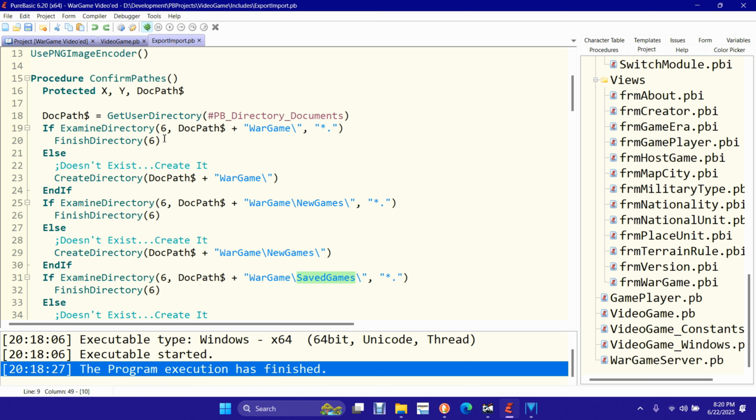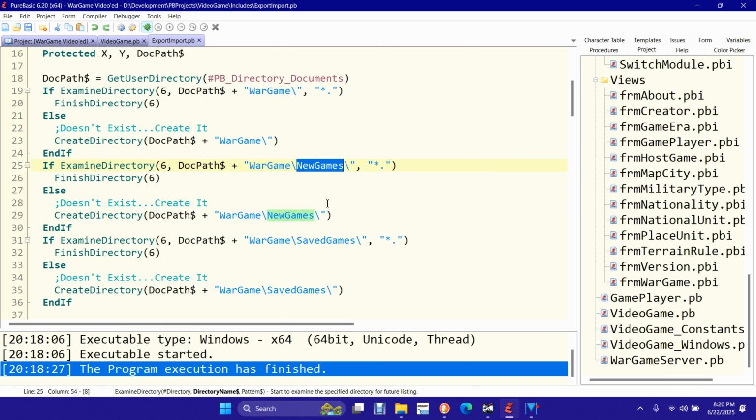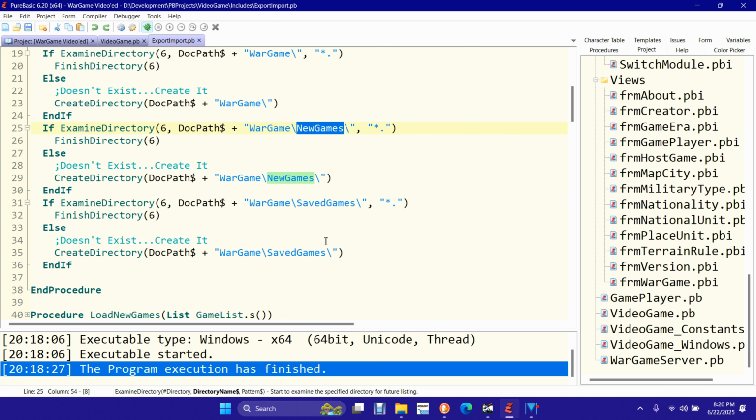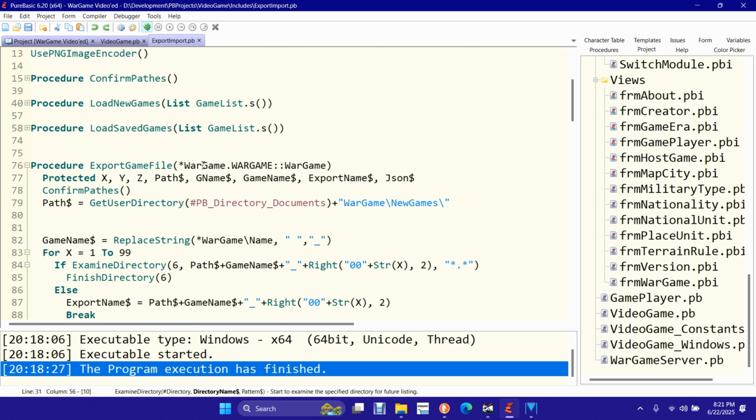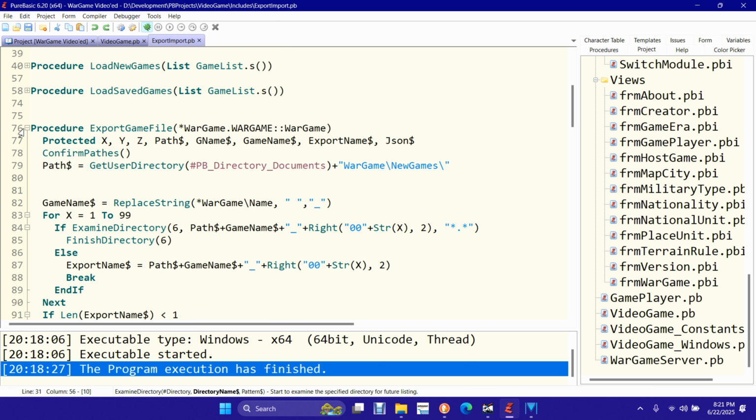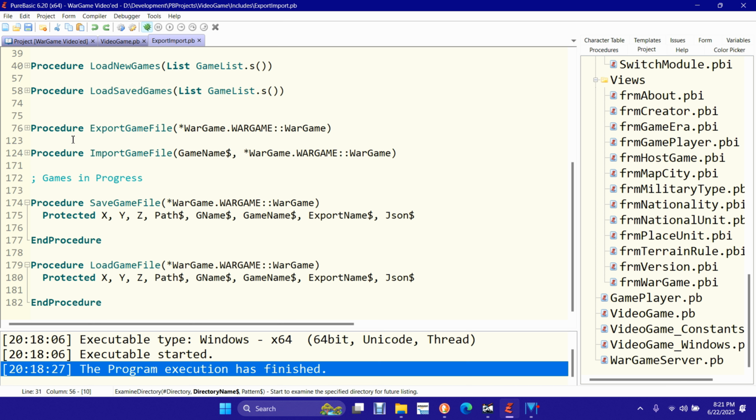Now, this first routine looks to see if there's a WarGame folder. If there's not a WarGame folder in your documents path directory, then it creates it. Then it says, okay, let's look to see if new games exists, and if not, we create it, and then saved games, then create it. So it's all done. That's just a function that's built. And then we have the load procedures, and then we have the export procedure and the import procedure.